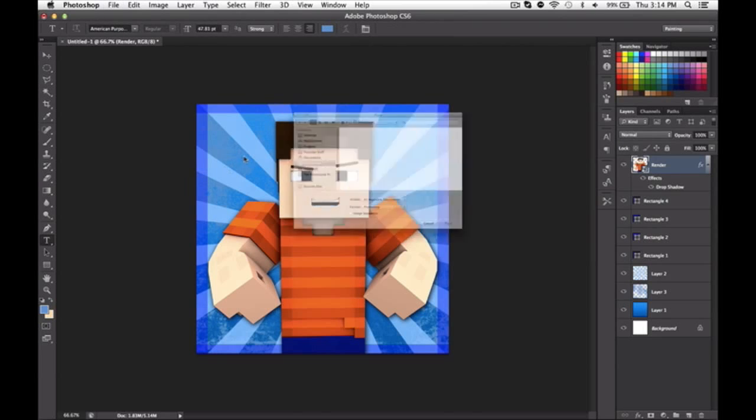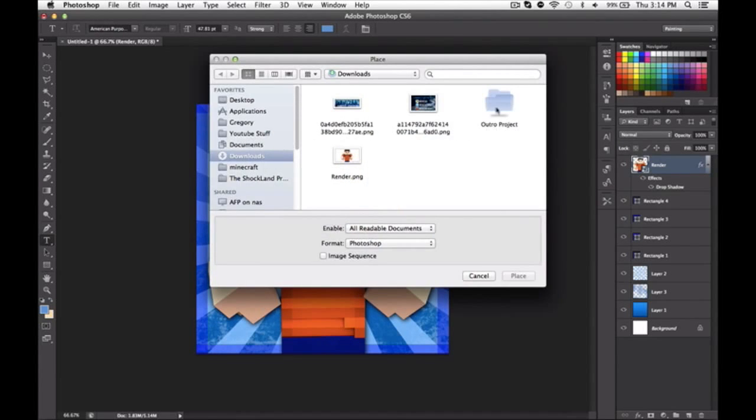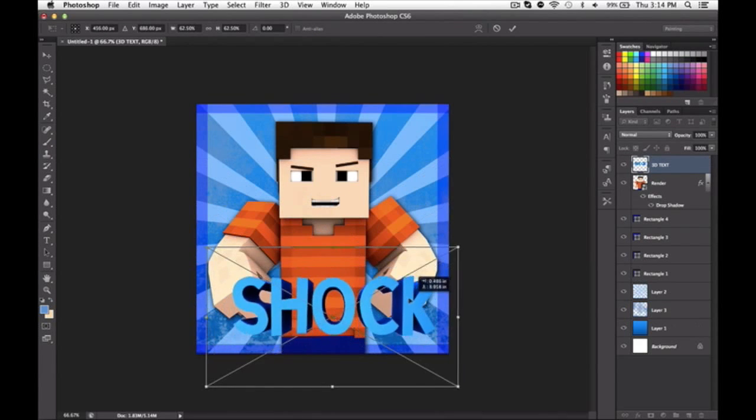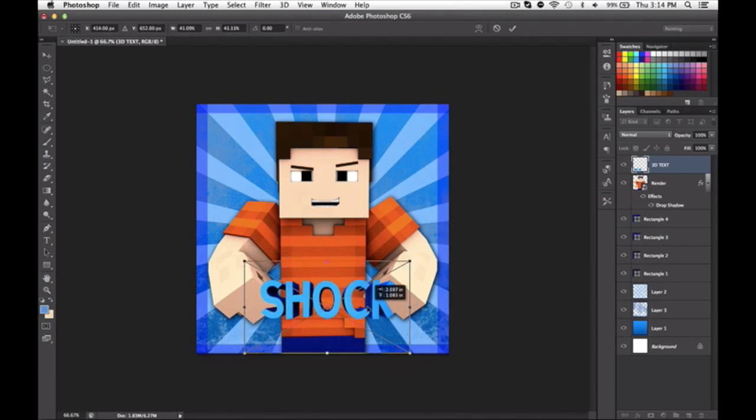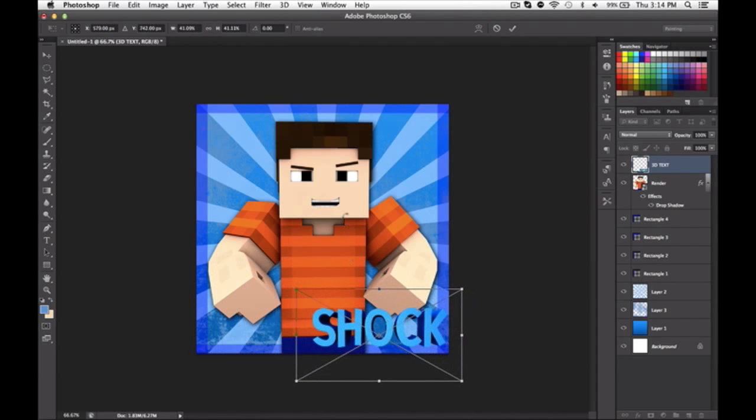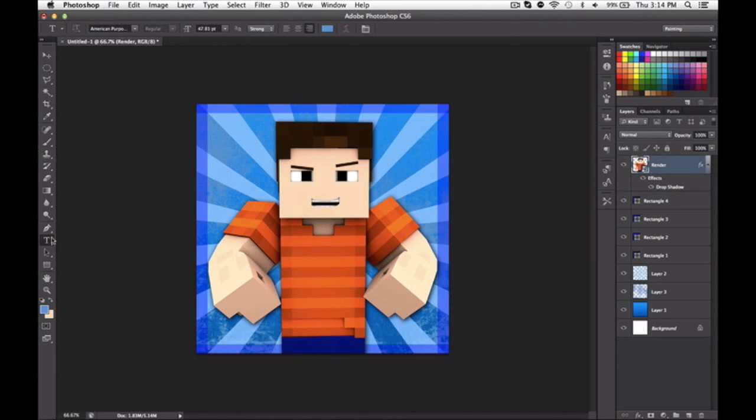So you can always just do some really cool text that you render in C4D. I don't see anything wrong with that, but I used to do that. It looks alright. Something just seems wrong there. So we're gonna add text in Photoshop, and the keyboard shortcut is T.